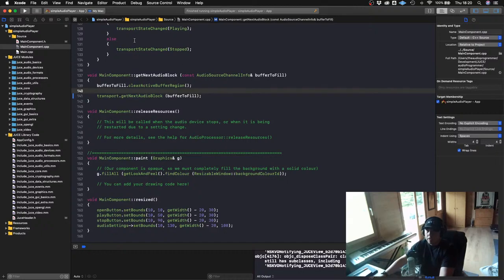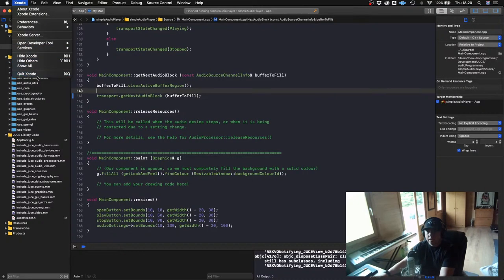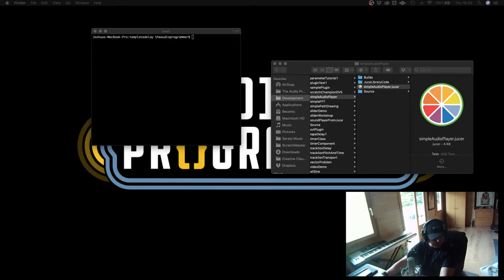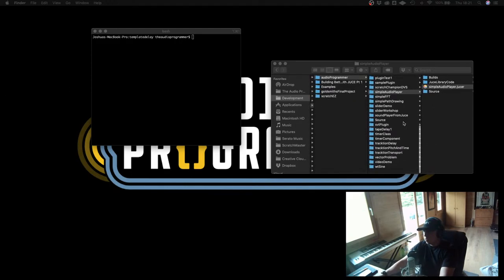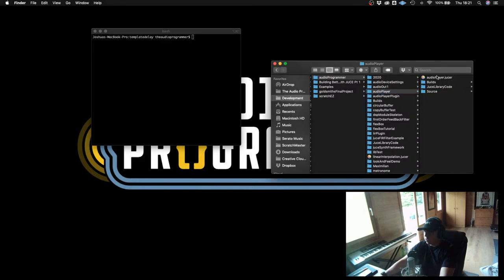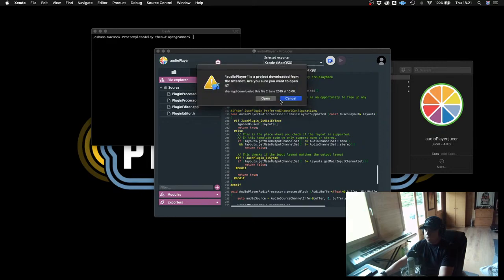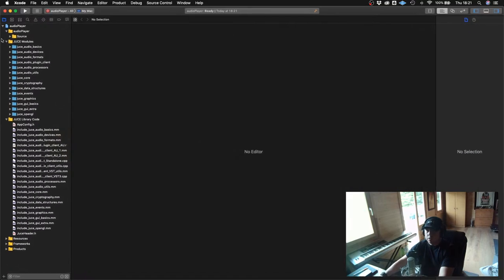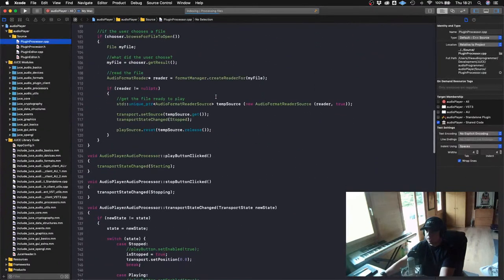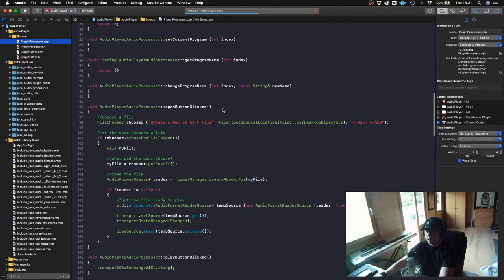First thing, now I know that I have an audio player plugin somewhere. Sorry, just looking for a different project. So let's see here. Audio player. Let's try this one. It looks to be a plugin. So let's see what we have here. Okay, let's just try this, see what happens. Oh, I used this with the host. That's right.